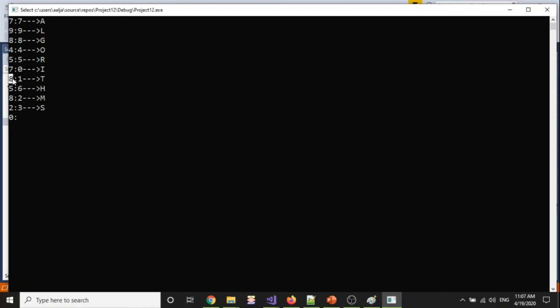And then I get to 8. Well, 8 is populated, 9 is populated, 0 is populated, so I have to go to 1. 5. Do I have 5 here? Yes, I do have 5 here, so I can go to 6. 6 is not populated, so I get H. 2. Look at this, 8 again.